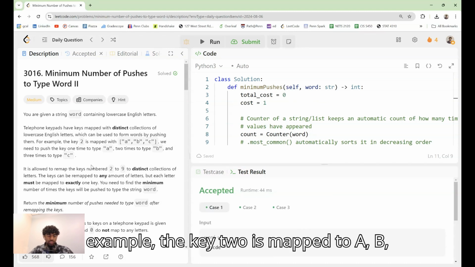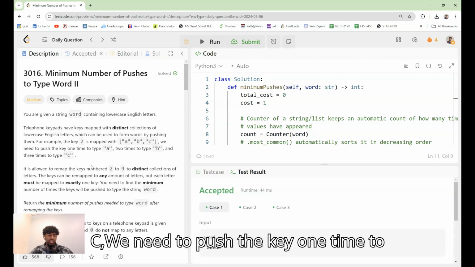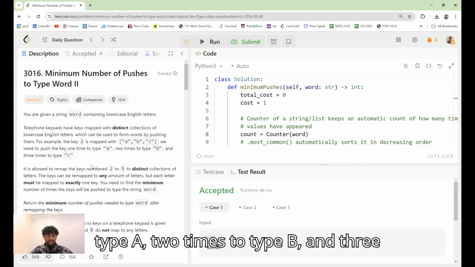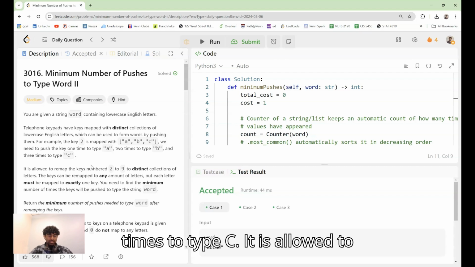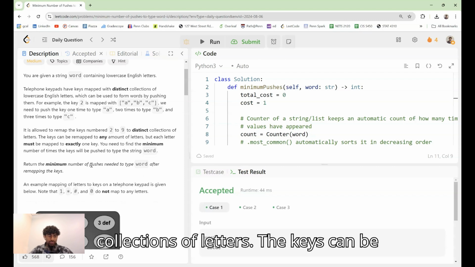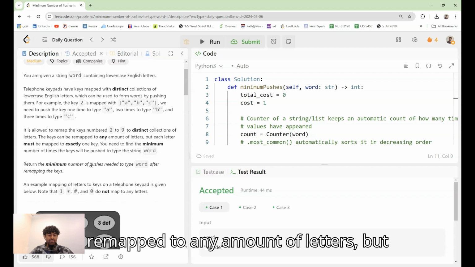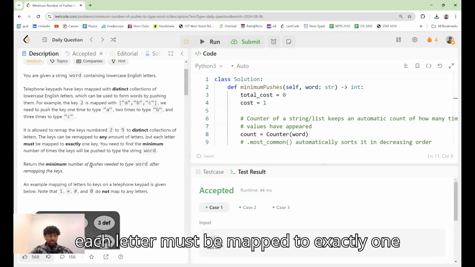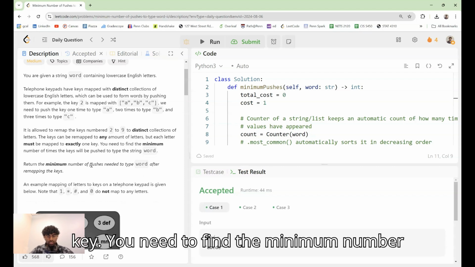pushing them. For example, the key 2 is mapped to A, B, C. We need to push the key 1 time to type A, 2 times to type B, and 3 times to type C. It is allowed to remap the keys numbered 2 to 9 to distinct collections of letters. The keys can be remapped to any amount of letters, but each letter must be mapped to exactly one key.